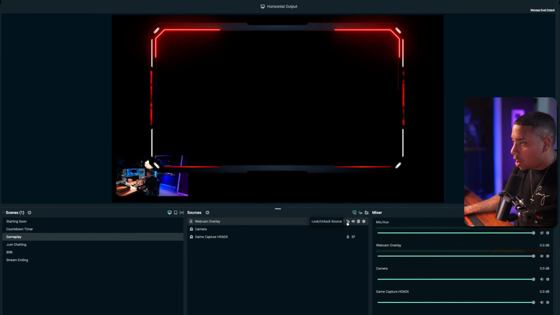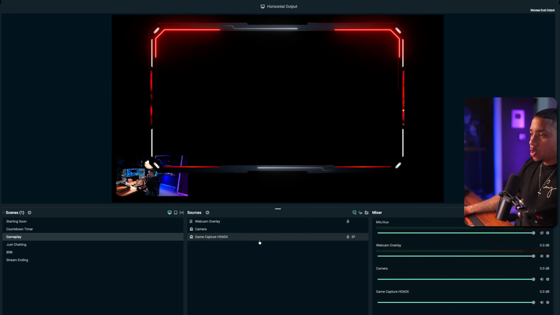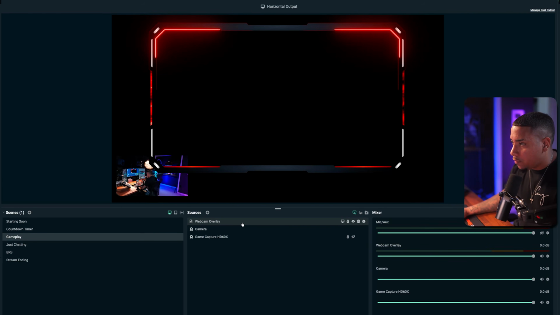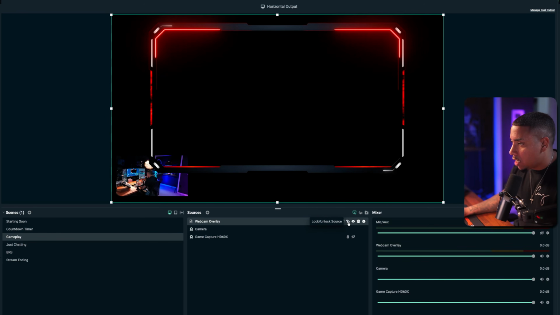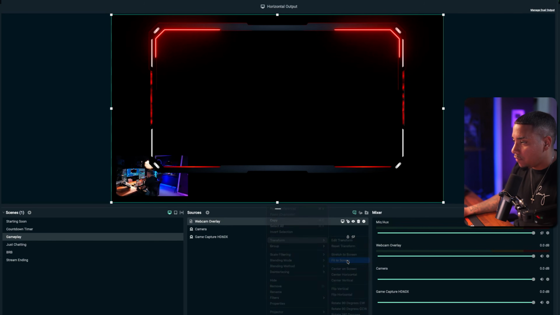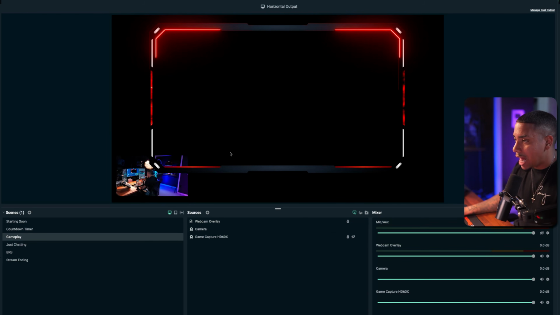We're going to lock our webcam overlay. Okay. So again, we disabled our gameplay, we made sure that our webcam was full, and then we locked it. And if you can't get it to full, all you have to do is make sure it's unlocked, right click on it, hit transform, and select fit to screen. That's going to give it full screen, and then we'll lock it.